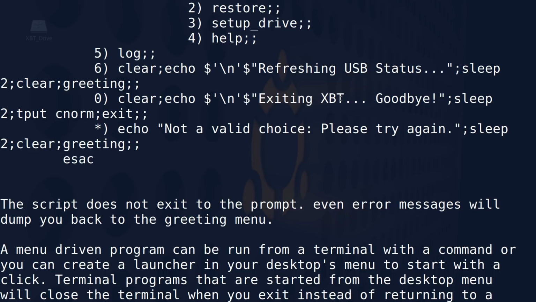If we go to the 0, that's how you exit it. So it is clear, echo, and then it says exiting XBT, and then it sleeps for 2 seconds, and then it puts the cursor back on the screen, because when XBT runs, that's what this part here does right there. It actually removes the cursor, and then we just exit the program.